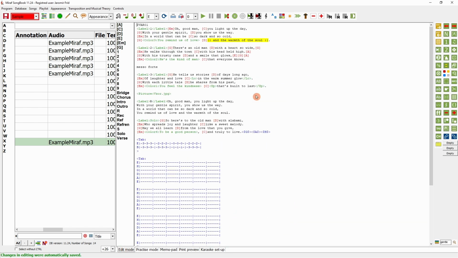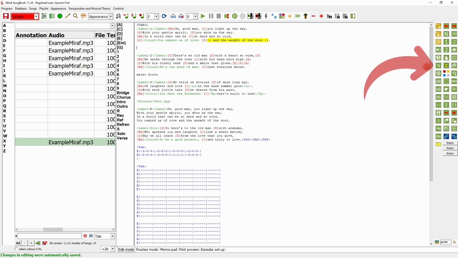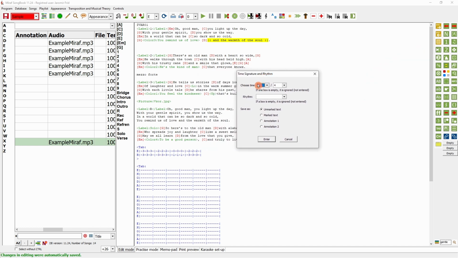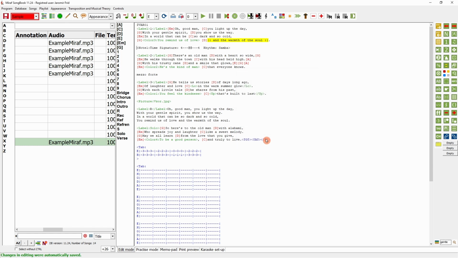In this editing mode, we also have the option to insert rhythms. This icon allows us to select the rhythm we want. For example, I choose a 4/4 time signature, maybe a samba rhythm, and mark it as Note 1. I press Enter, and it inserts the 4/4 samba rhythm. When I refresh, you'll see that the 4/4 samba rhythm has been added.